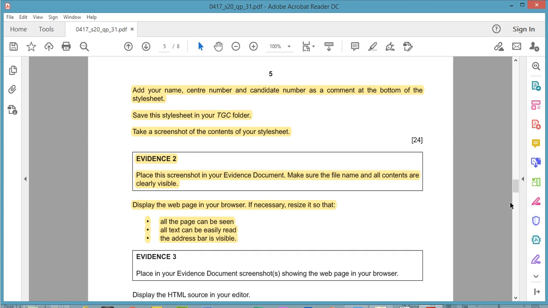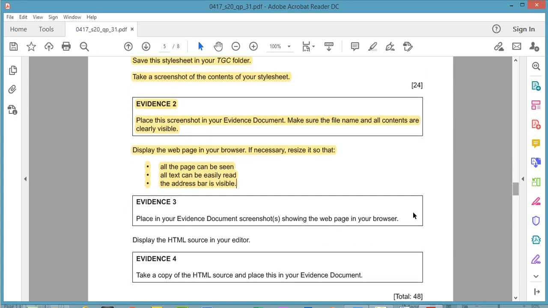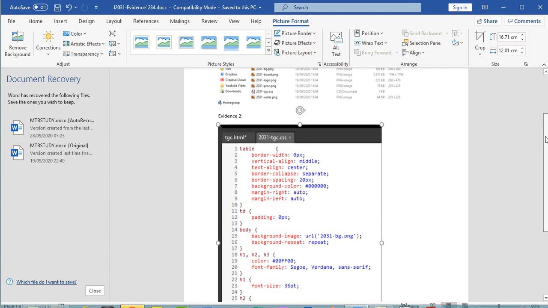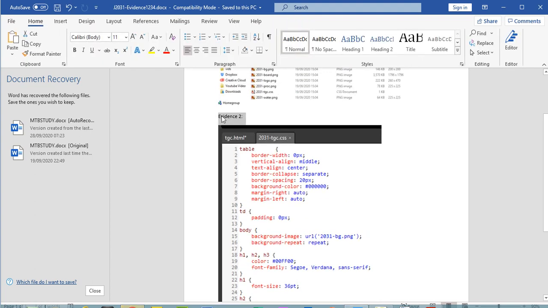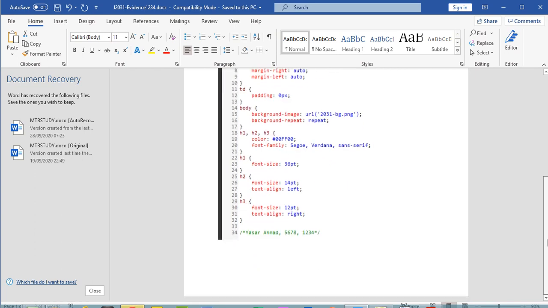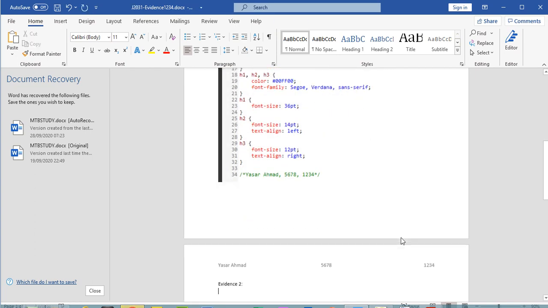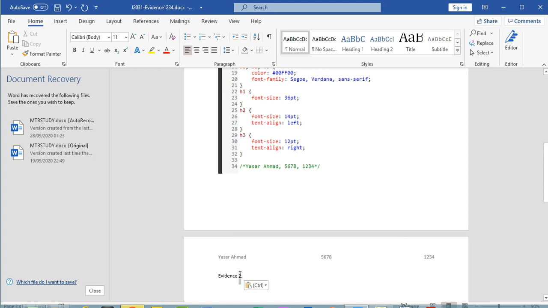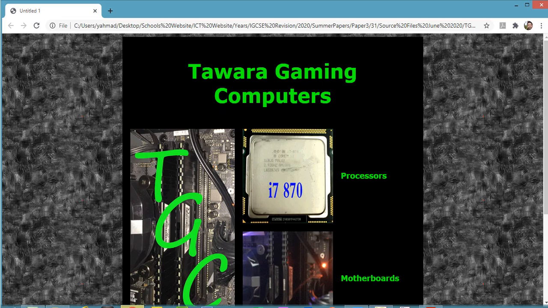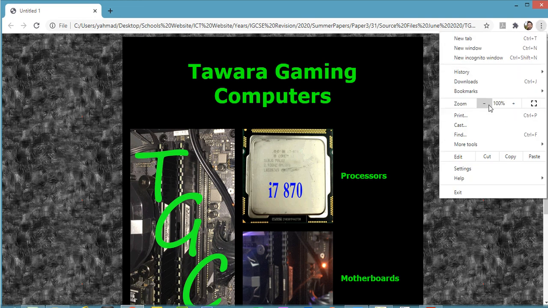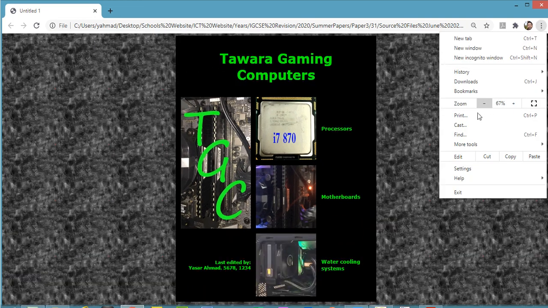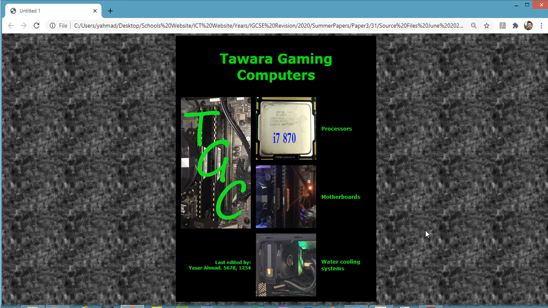And what we need to do, for evidence 3, is take a screenshot showing the web page in the browser. If you need to take more than one screenshot, then you can do. So whilst that's loading up, I'm just going to copy and paste this onto the next page. Change it to evidence 3. And let's go to the browser. Again, resize so we can see the full web page. Take the print screen.